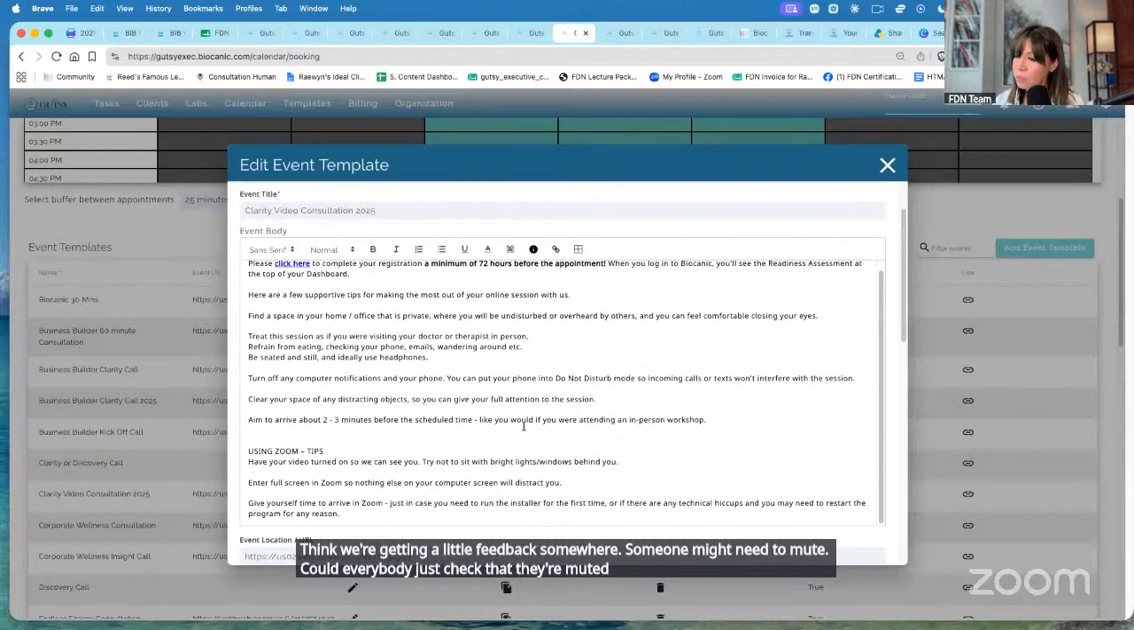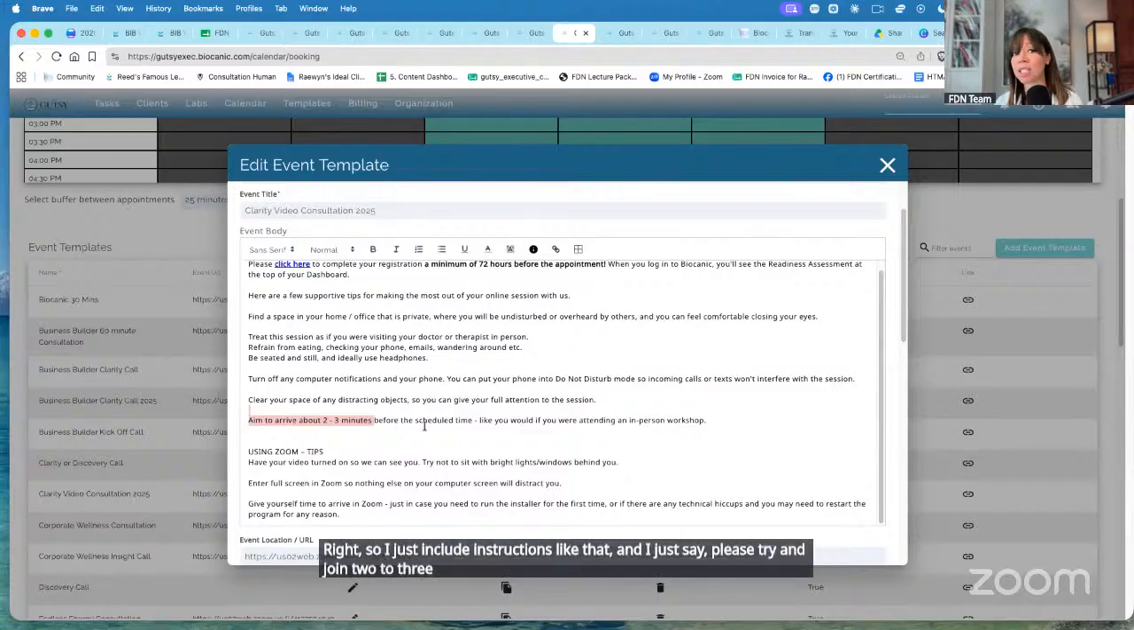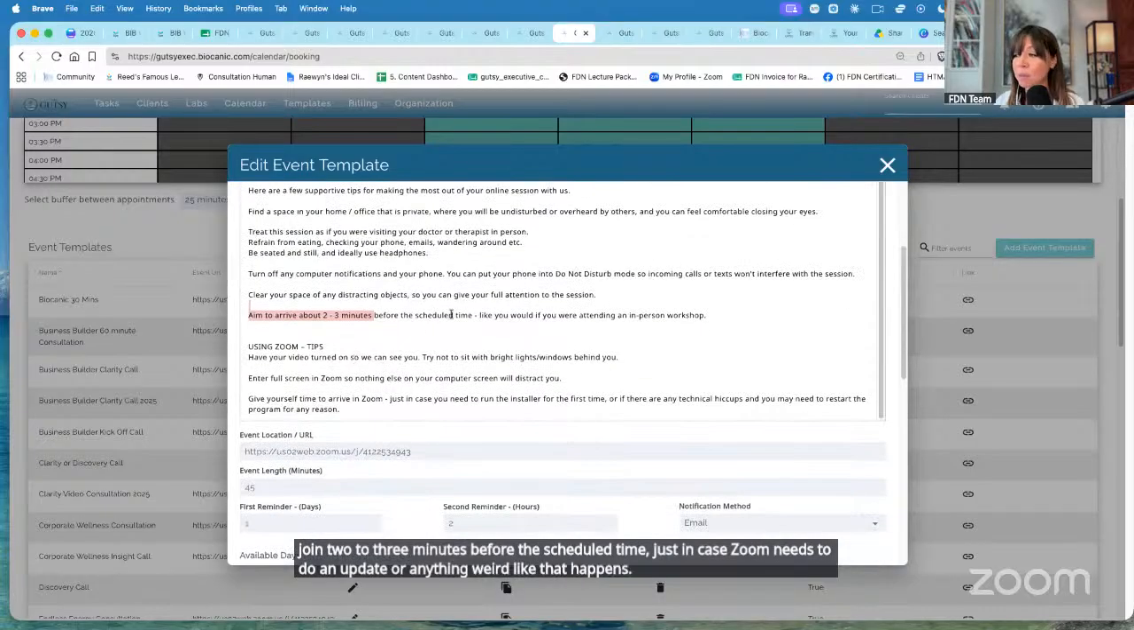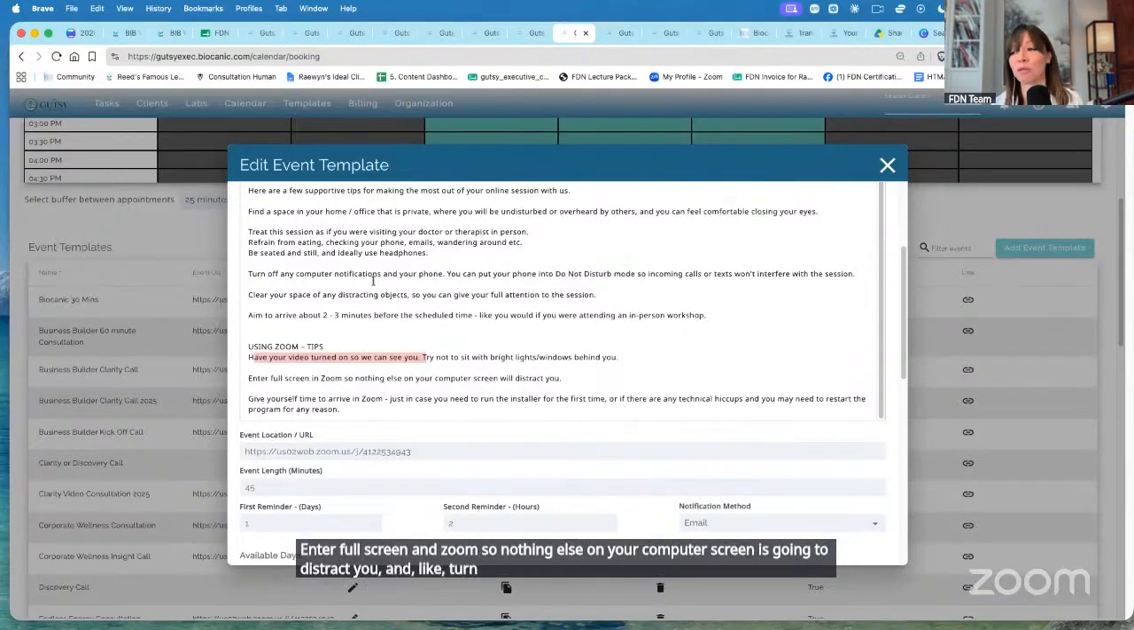Thank you. Right. So I just include instructions like that. And I just say, please try and join 2 to 3 minutes before the scheduled time, just in case Zoom needs to do an update or anything weird like that happens. Right. So I give them tips as well, like have your video turned on so I can see you. Try not to sit with the bright lights or windows behind you. Enter full screen in Zoom so nothing else on your computer screen is going to distract you, and turn off your notifications on your phone.